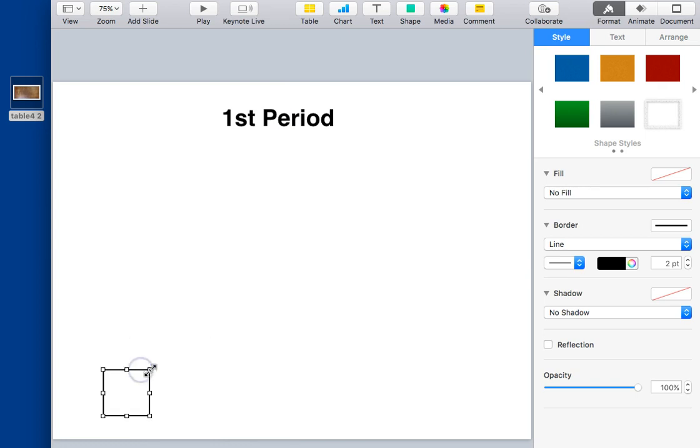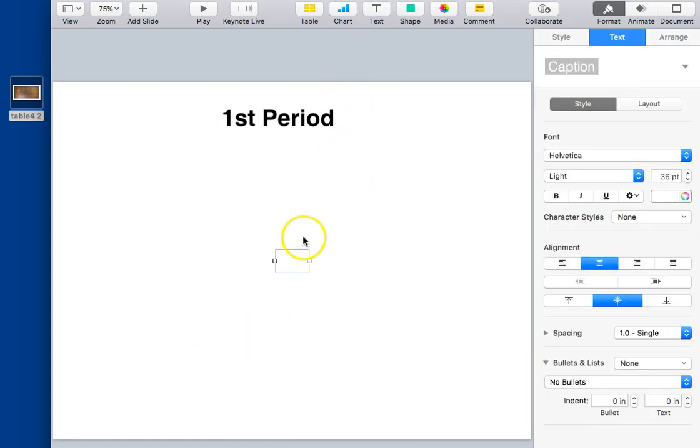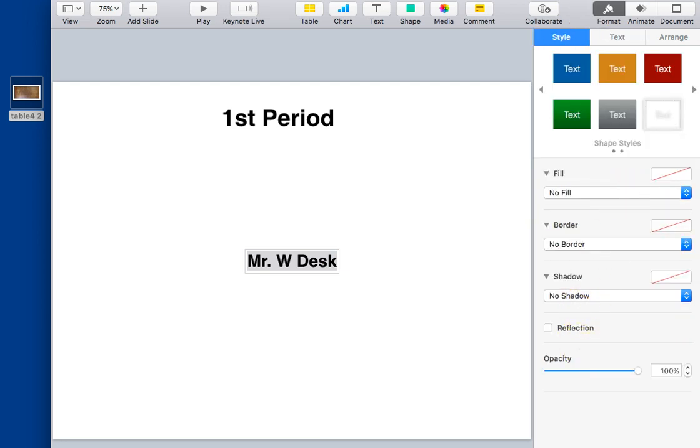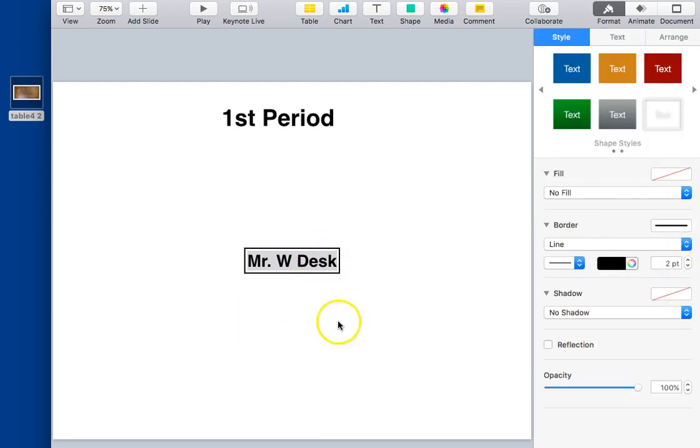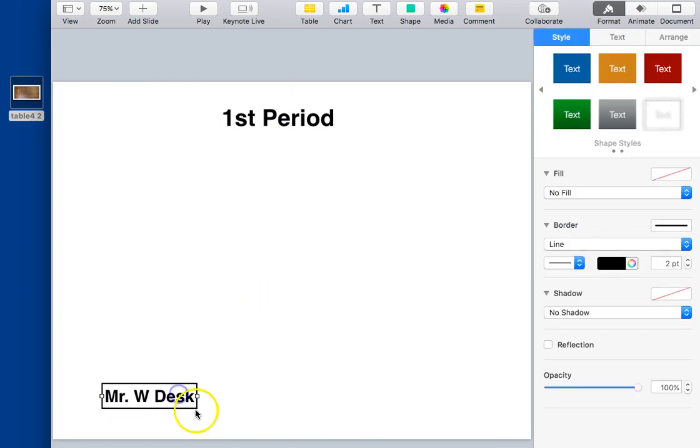So I'm going to drag my little rectangle over here, okay? Or better yet, why don't we put a text in that says teacher desk, Mr. W's desk. That's me, Mr. Witcher, yeah. Okay, bold. I'm going to stick with that. Now I'm going to add a border to it in the style. There we go. Now I can drag my desk. It's easier than moving the actual desk. That's the whole idea. Okay.